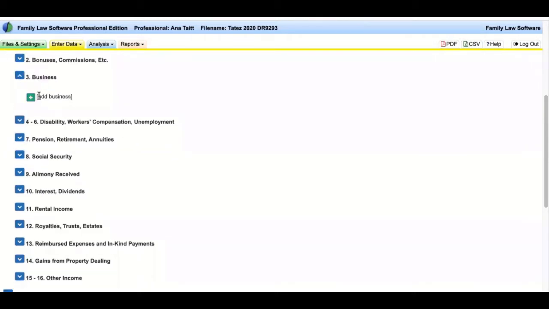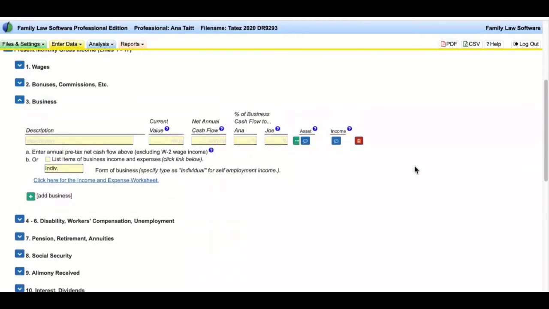So when I open my business folder, it says, do you want to add a business? And I say, yes, ma'am. And this whole line pops up. Why? So let's say that she has a lawn business on the side, lawn biz. We ask for the value. So the business is an asset. And we ask for net annual cash flow. So how much does that business make in a year?